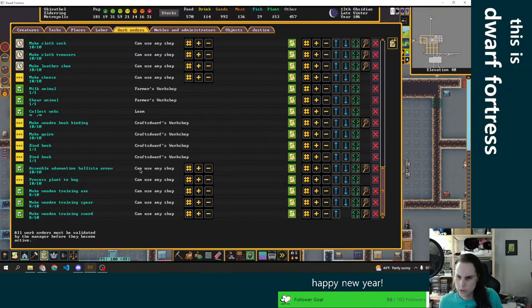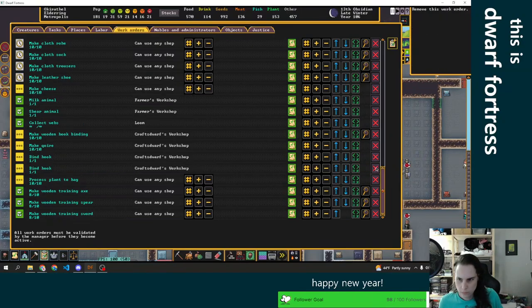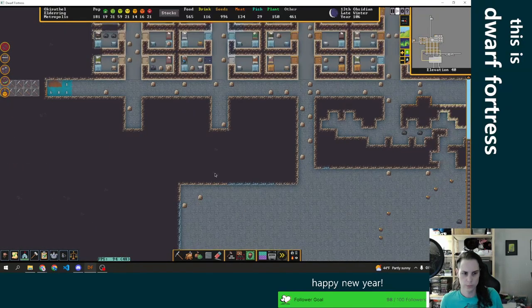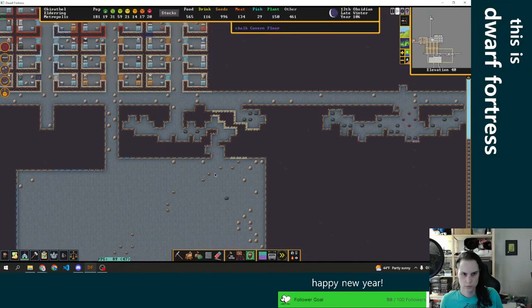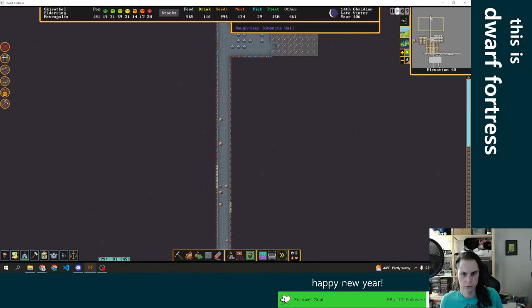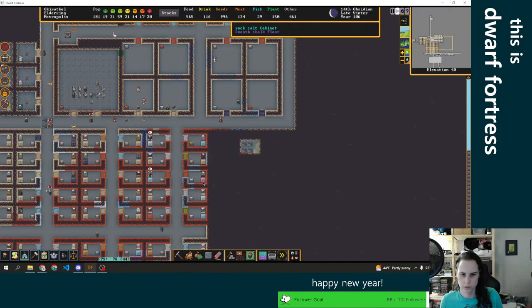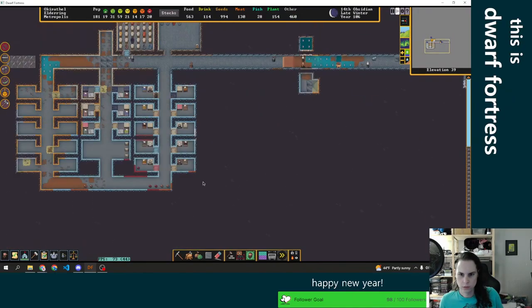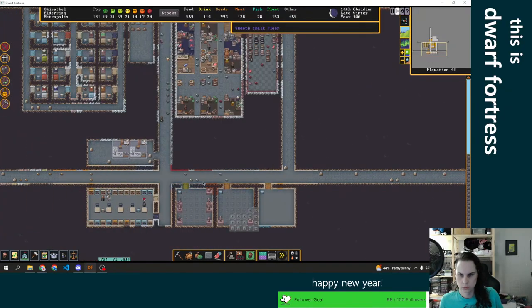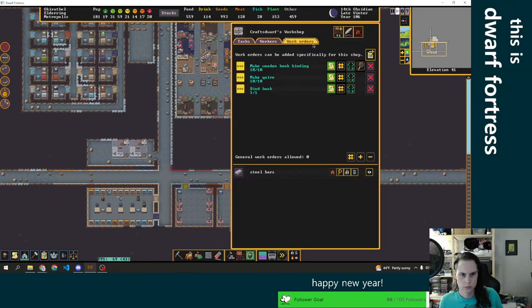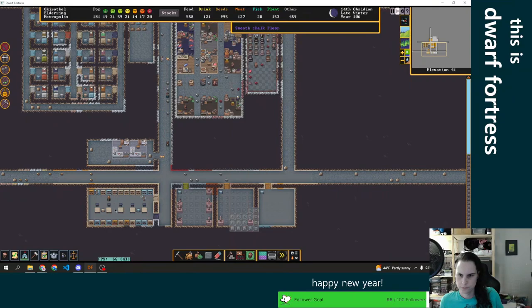Okay, and this, why is it... Find book twice, but I think those are for two different... ops. How's our digging going? We still have stuff to dig. Okay. Bind book. Okay, so that's fine.